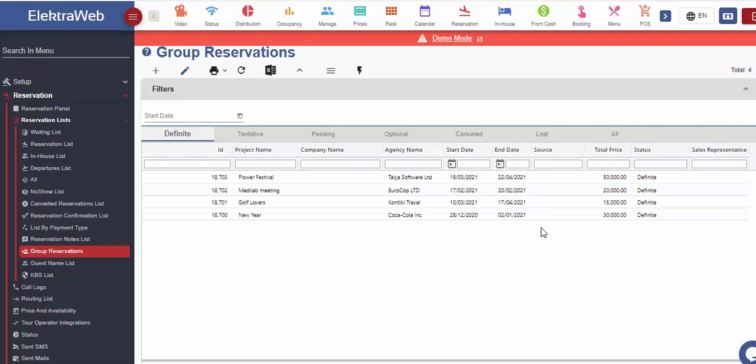How to create group reservations. In our previous videos, we have shown how to simply create the group reservations from the reservation card. Now, let's see how to create these in more details.